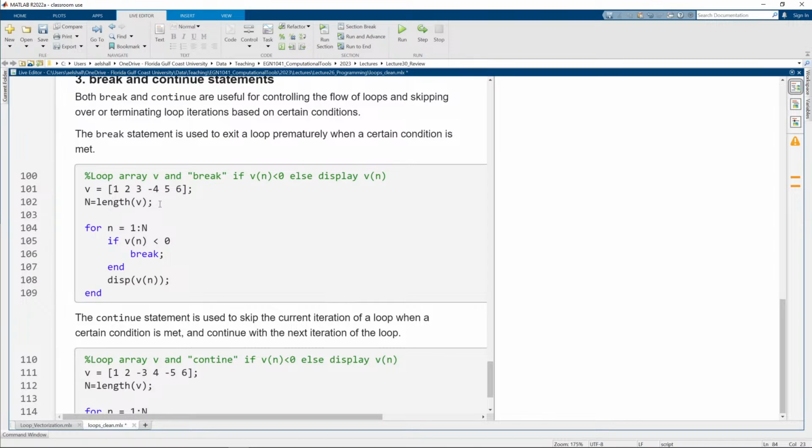So now the length of V, the number of elements, is the number of elements in the largest dimension, so that would be 6 here, for example. And then I loop from 1 to 6, and then if V(n) is less than 0, then break, exit this loop, and then I display my V(n). So if I run this, guess what will happen?